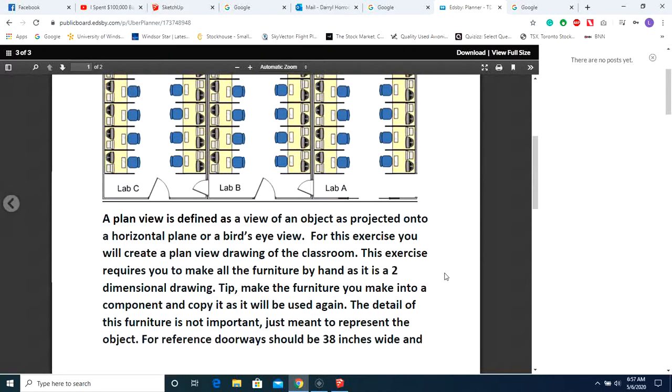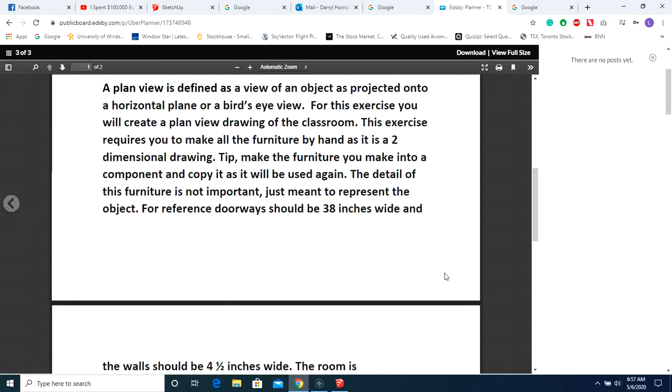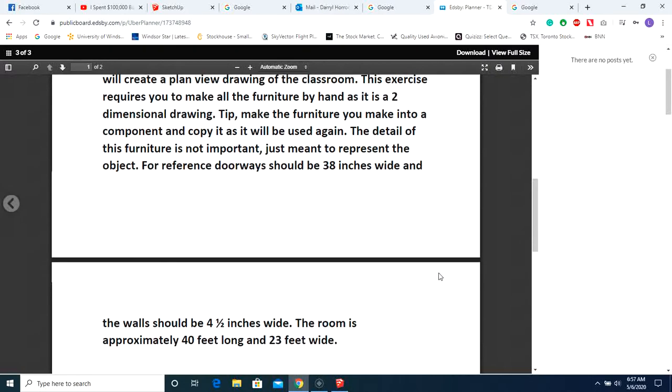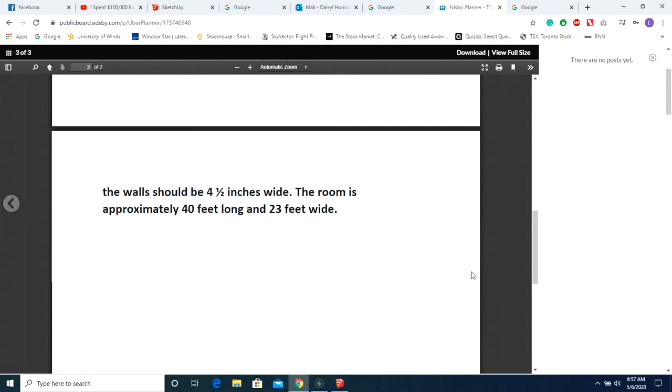The assignment does require you to create the furniture, so detail is not going to be that important. As long as we can distinguish what everything is, that's fine. For reference, doorways will be 38 inches wide, and the walls will be 4.5 inches wide. So the room itself is approximately 40 by 23 feet. That's an approximation based on the ceiling tiles that we looked at on the ceiling. You may recall during class. So if you're plus or minus a little bit, that's okay, you're not going to lose marks.